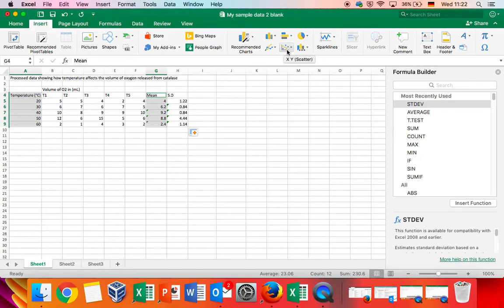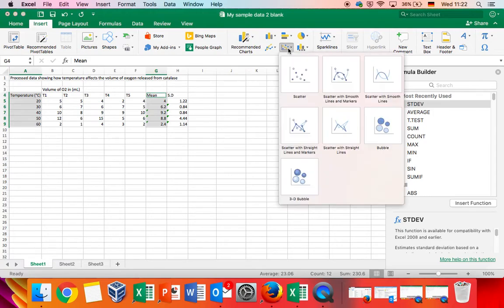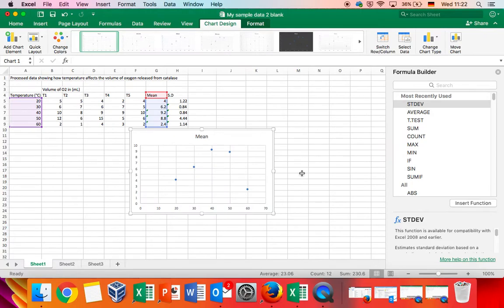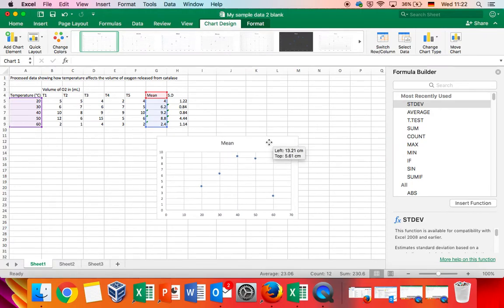Now we're going to select a scatter graph. We don't normally do scatter graphs, but you'll see why when we come to the line of best fit, that the line graph isn't going to be sufficient for us. So we click on the scatter, the first one is fine, and here is my graph that I've made.